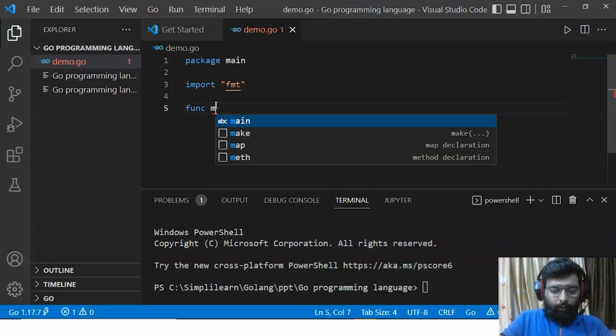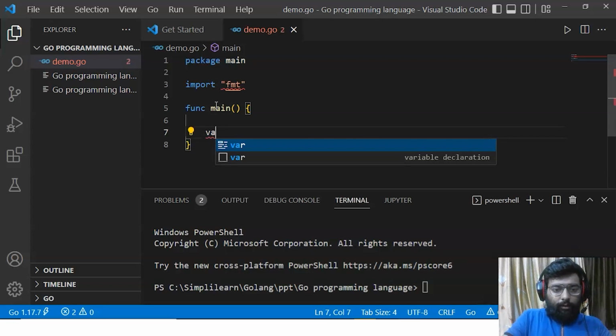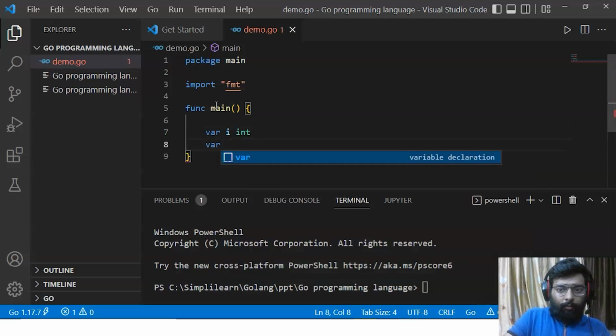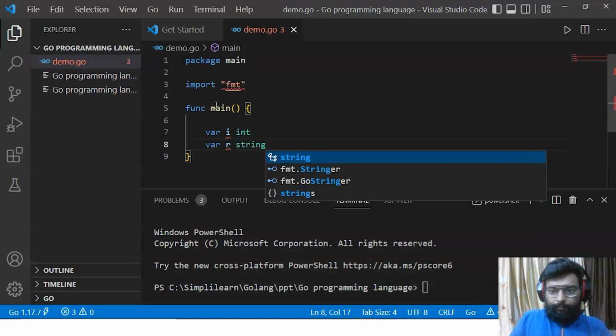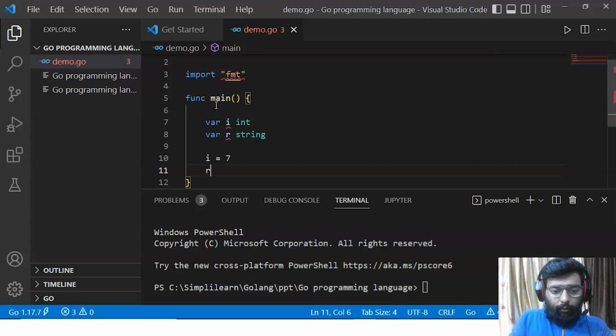Now we'll write the code in the main function. For that we'll write func main. Now we'll assign the variables: variable i of type int, and another variable r of type string. Declare the variables. For i we will declare the number 7, and for r we'll assign Simplilearn.